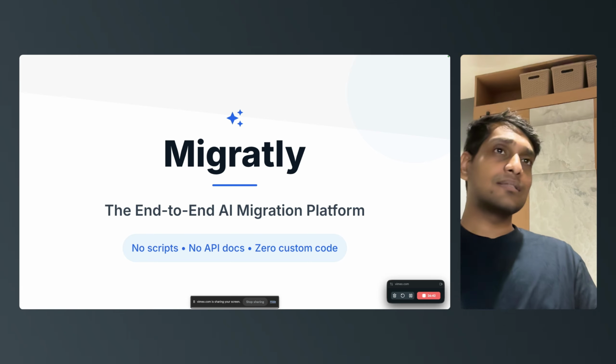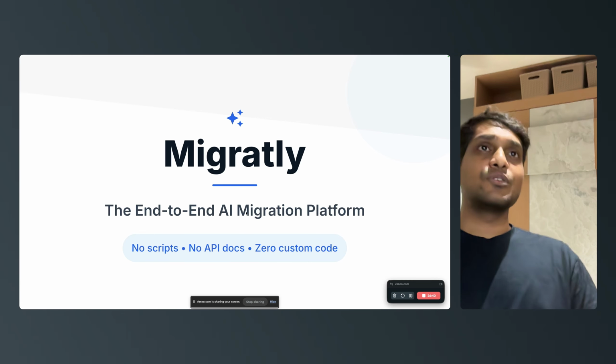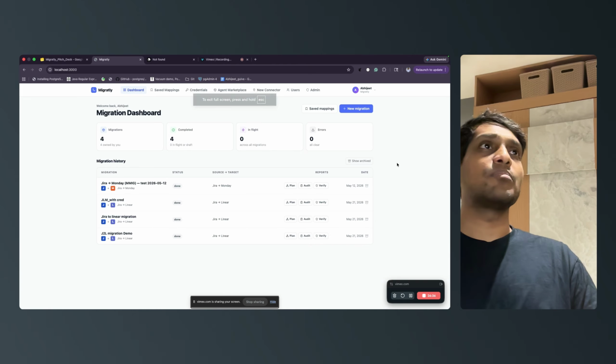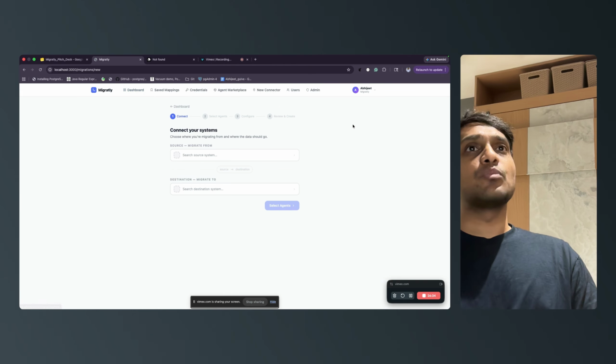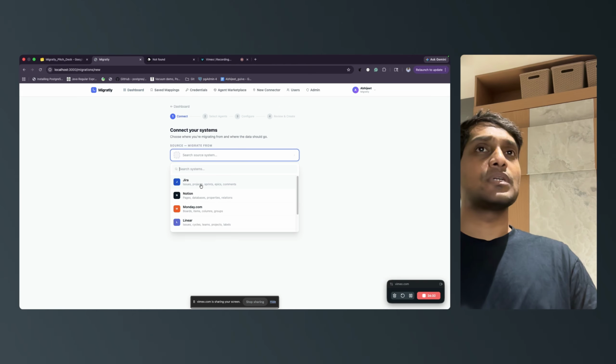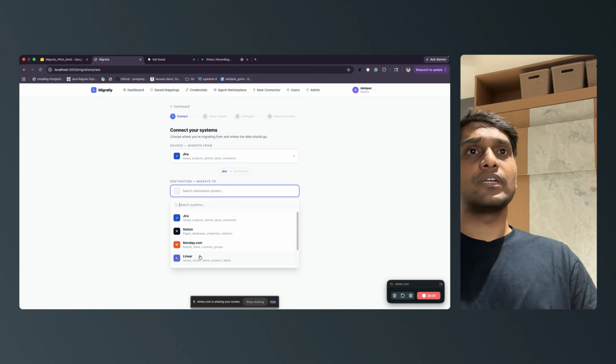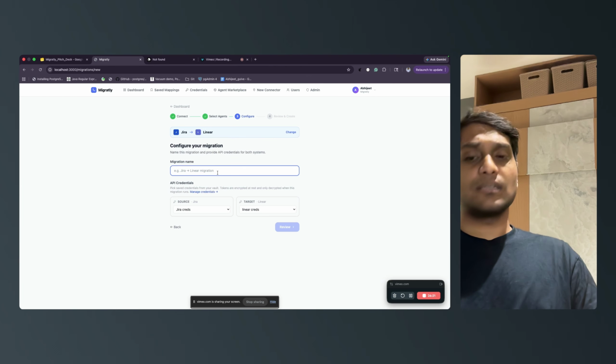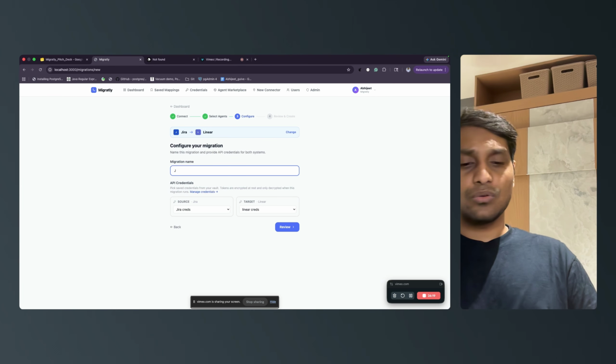Ours is pretty simple. I'll just show you the demo of what exactly we are trying to do here. This is our platform. It says we need to start a new migration. Which one? I'll say Jira, and I want to migrate to Linear. Select this. Then our agents: these are the agents that help us do the mapping and everything. I'll name it Jira to Linear migration.